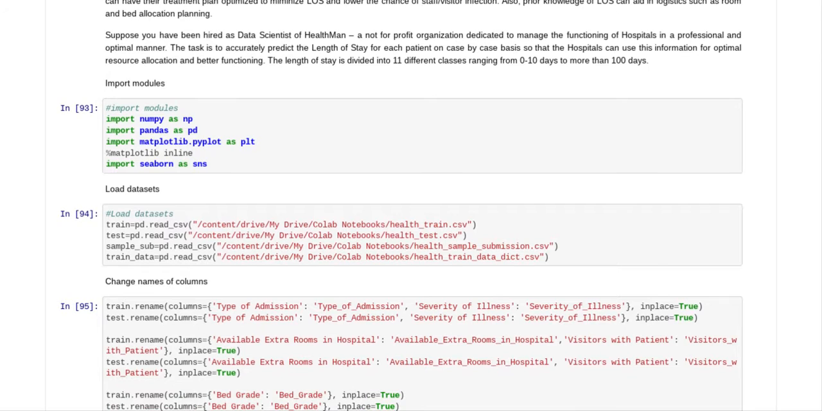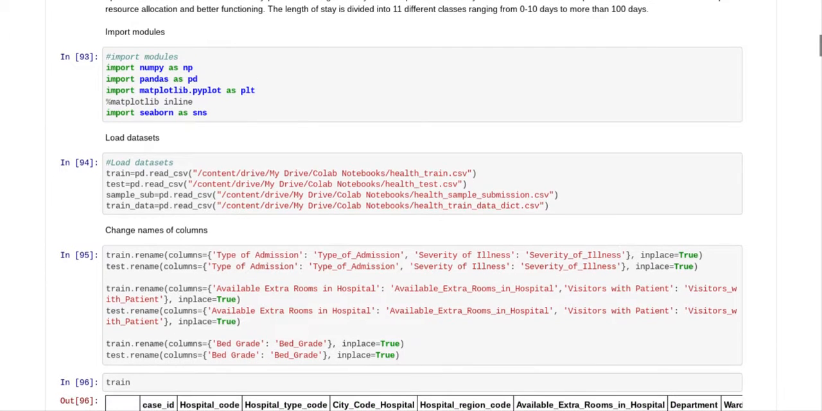The first thing I did was import the modules that I thought I would need. And then I loaded the data sets. The data sets were so large that I had to load them onto my Google Drive. At some point, the data sets will probably be removed as I get more and more files on my Google Drive and have to delete files.